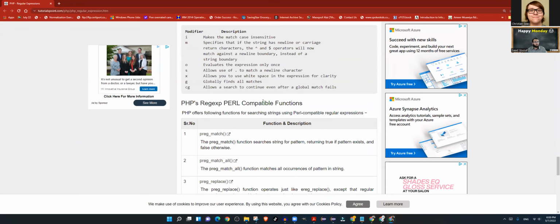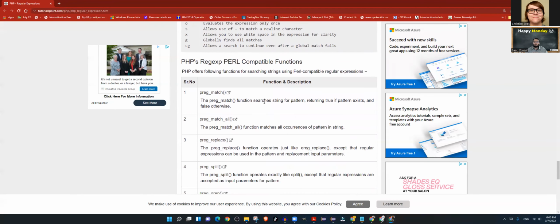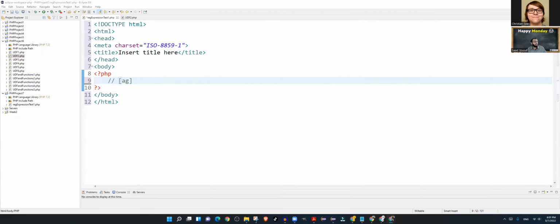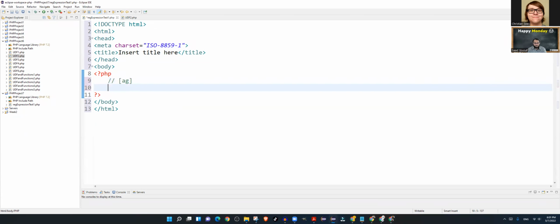And what's the purpose of a method that's a preg_match? It searches a string for a pattern and returns true if the pattern is found, and returns false if the pattern is not found. Okay. So in our very first example, let's build a pattern.